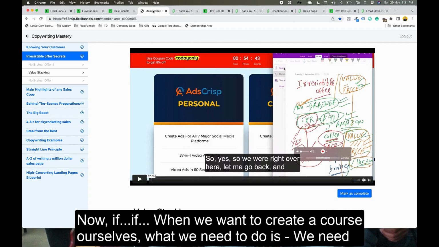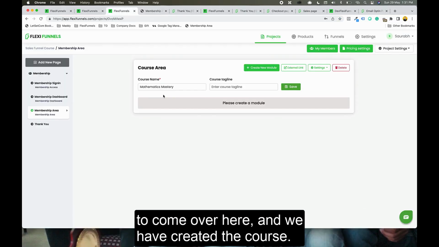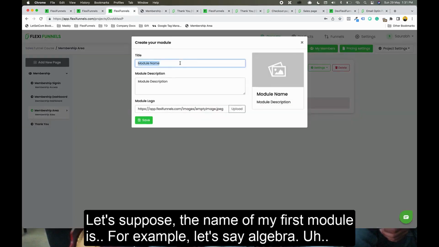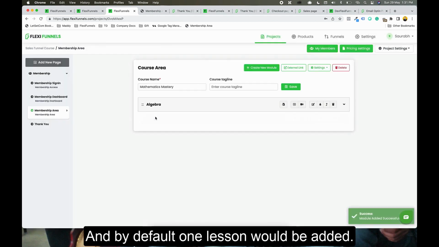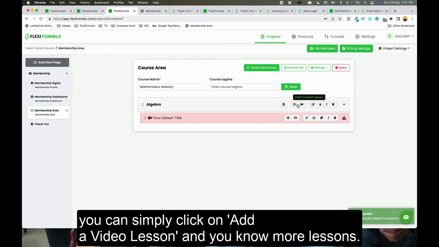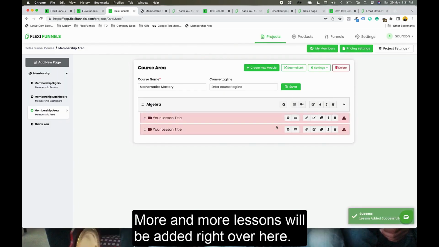Now, when we want to create a course ourselves, we need to come over here, and we have created the course. We want to add a new module. Let's suppose the name of my first module is, for example, algebra. You can upload a picture of your module, right? By default one lesson is added, but if you want to add more lessons, you can simply click on add a video lesson, and more and more lessons will be added right over here.